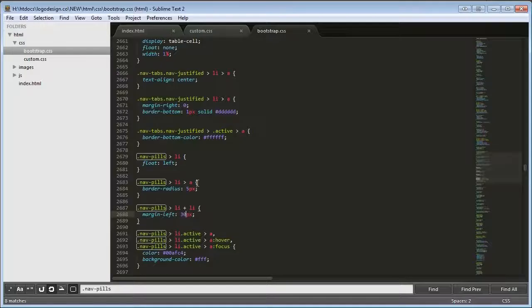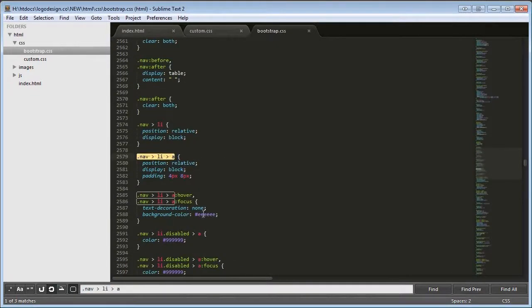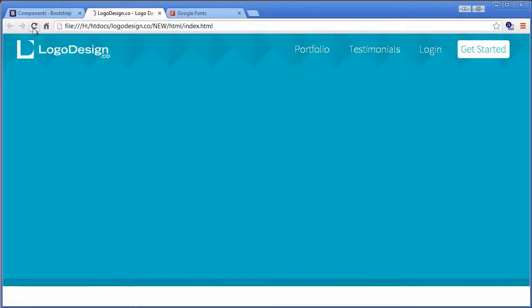So let me do a quick search. Hopefully I can find this real quick. And we have li on the hover, we have background color right here. Just change that to white. See if that affects it correctly, and it does.